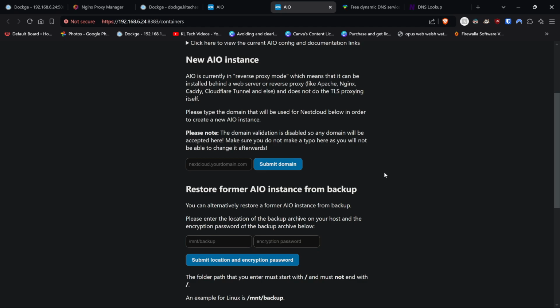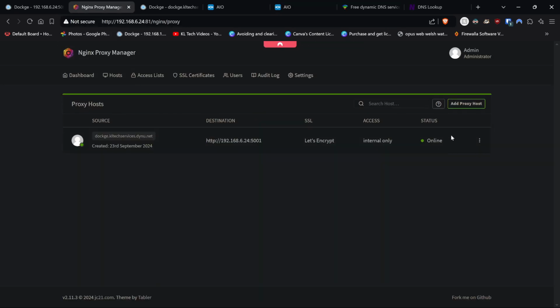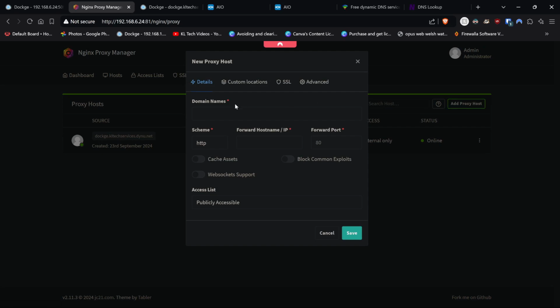But because we've skipped that because we're using a local domain, it won't do the test. So if things don't work after this point, that's literally because you haven't set it up correctly in Nginx Proxy Manager, which we're about to do, or some other variant. So what we're going to do now is go to Nginx Proxy Manager, and we're going to add a new proxy. We're going to put in Nextcloud.